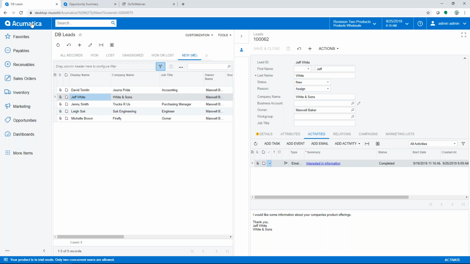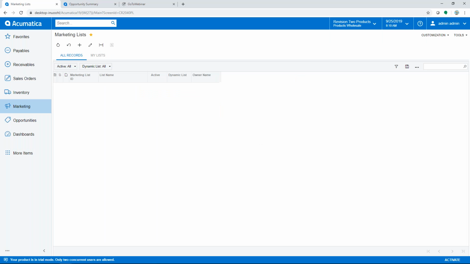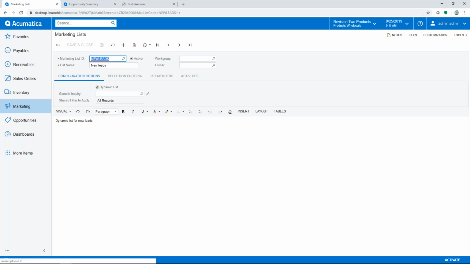All right, so that's leads. Now we're going to take a look at marketing lists and campaigns. To start it off, we're going to look at the lists. A marketing list is a saved list of recipients that is used during the marketing campaigns and also can be used for mass emails.